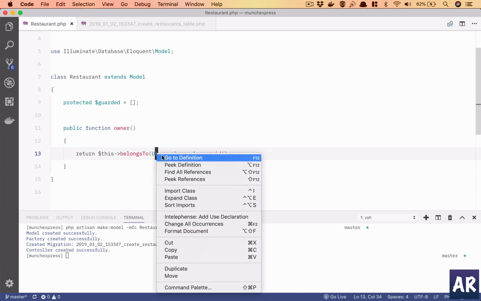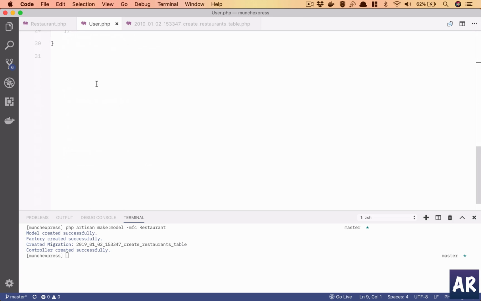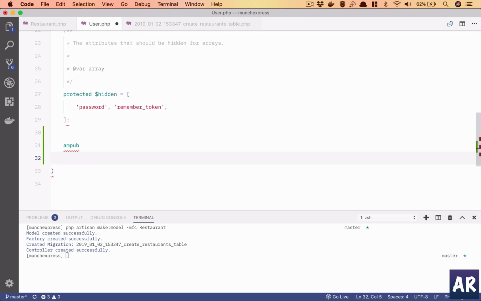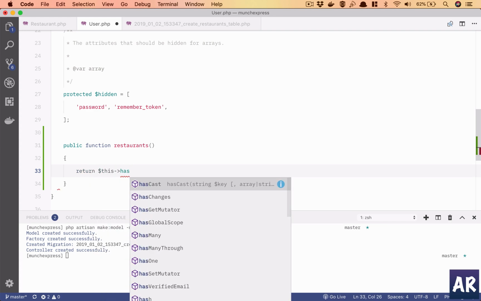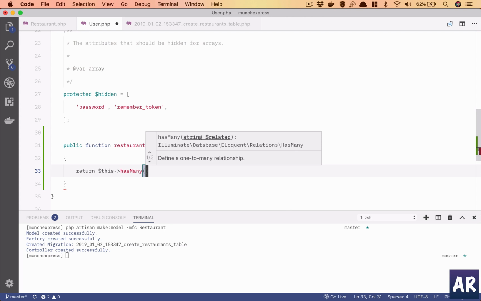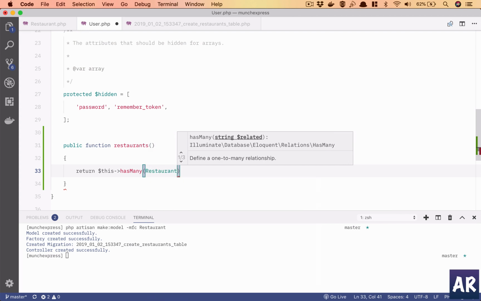Then similarly, we'll go into this User class and we'll say a user has restaurants, restaurants, right? This hasMany Restaurant class.